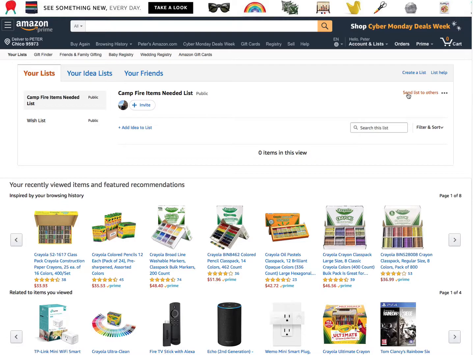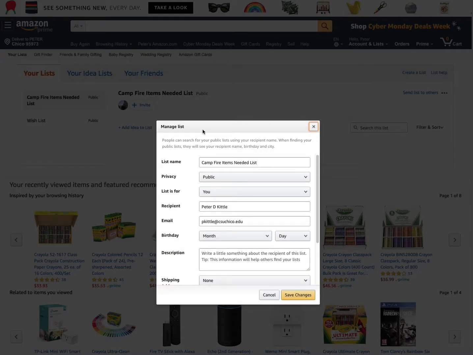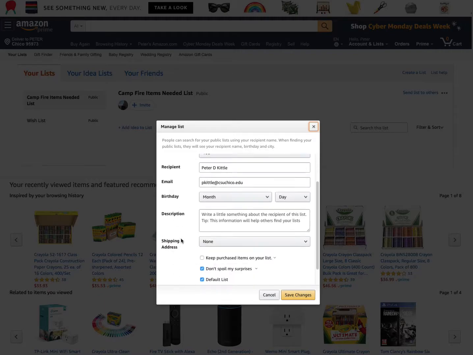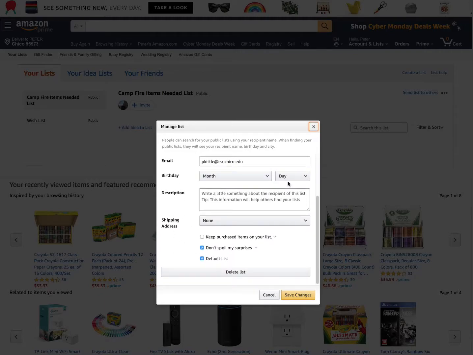I'm going to come over here where it says send list to others and find this ellipsis just to the right of that, because that gives me this manage list setting. So I'm going to click on that. This lets me change some things on this. I'm going to make sure that it's a public list, that I'm the recipient. It's going to fill in your name and email from your account. You can disregard the birthday stuff.